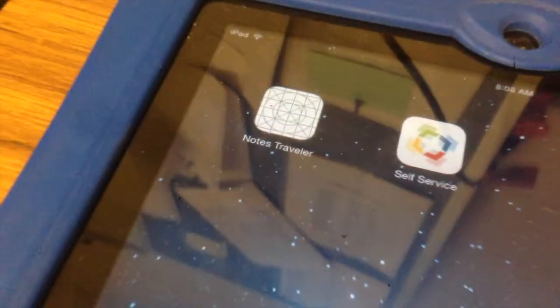So here they come. All right, so instantly we have self-service, and that's a little web clip right there. Notes Traveler that we push through the JSS. This simply says your device hasn't backed up in 4 weeks. Okay, that's how long they've been off. And then it says rearrange icons. We're just going to dismiss those.